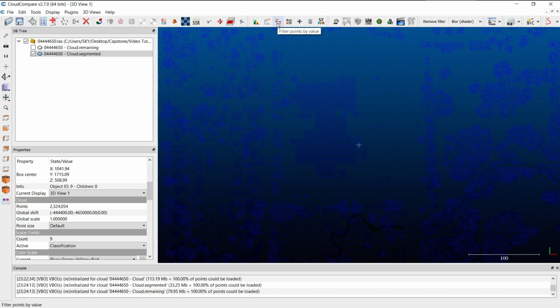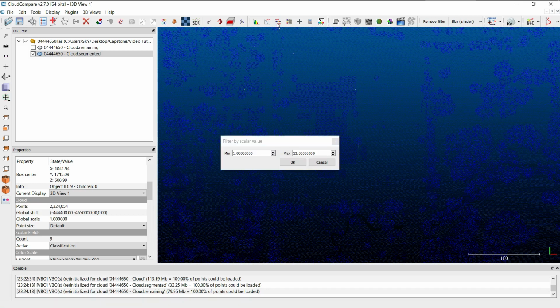So I'm going to go up to this option and say filter points by value. And I'm going to have my minimum at 1.1, so I do not capture the 1 points, which I believe are water. I'm going to go to 2.1, so I do not capture points which are classified as 3. I'm going to hit OK.